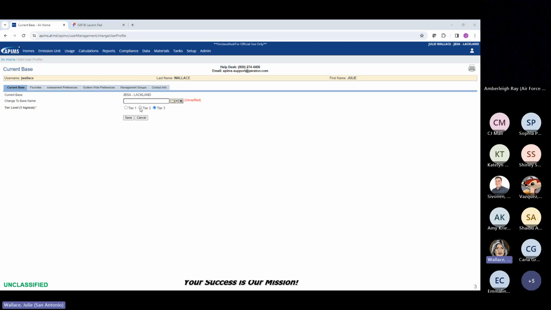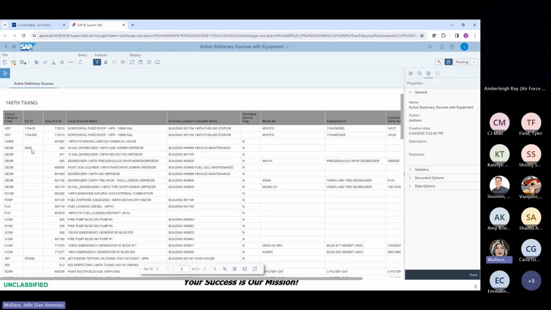Okay, so if you're tier 3, it'll run it just for that installation that you're assigned to. If you're tier 2, it will run it for all of the installations that you're assigned to, so you can get them all in one if you want. I would try and run it at tier 3. If not, I can add a filter to this.